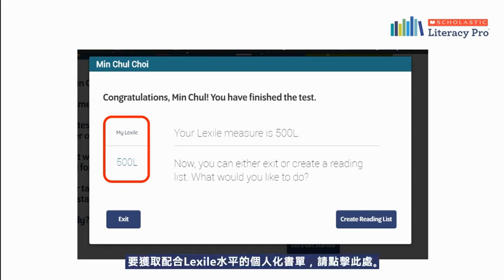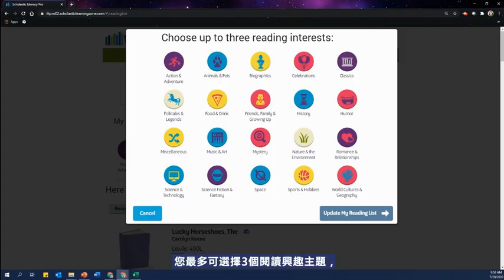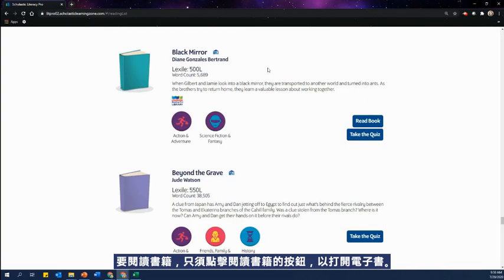To get a list of personalized book titles that match your Lexile level, tap here. You can choose up to 3 topics of reading interests to receive a personalized list of book titles that suits your reading level in Lexile. To read a book, simply click the Read Book button to open up the e-reader.